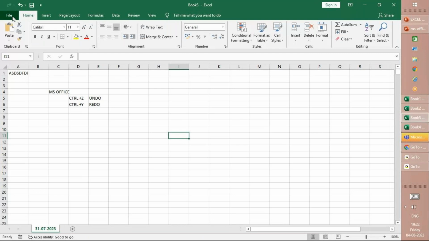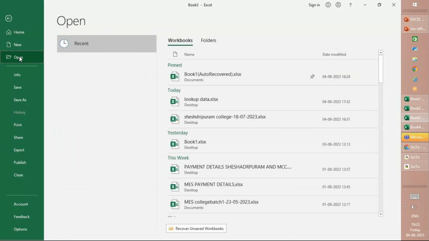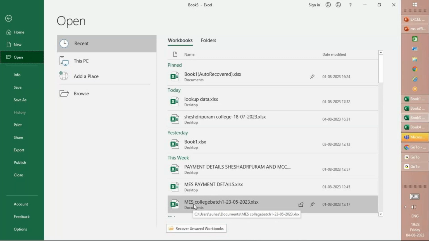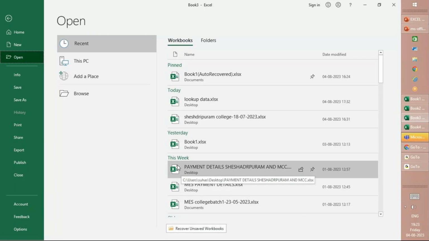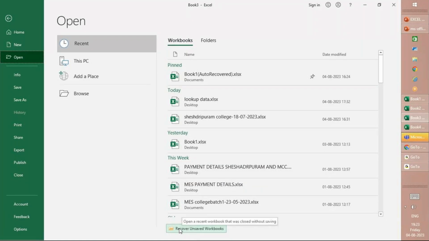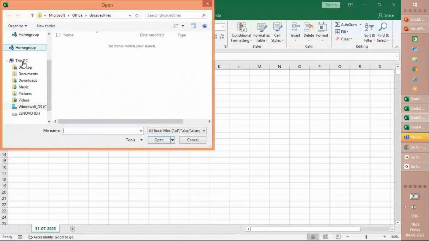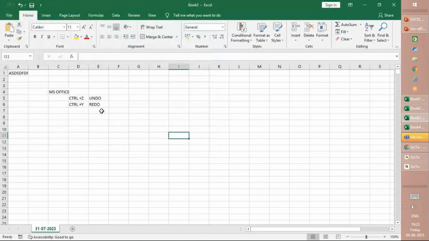Control plus N, you can take a new workbook. Open is to open the existing workbook. That means the workbook which was made previously, which was saved. So you can see here, you can also find recover unsaved workbooks. So maybe by mistake you switch off your laptop, or the charge is done and it switches off, you forgot to save. So then those kind of workbooks will be there in the unsaved workbooks. When you open them, you can select which ones you have, and then you can save them.